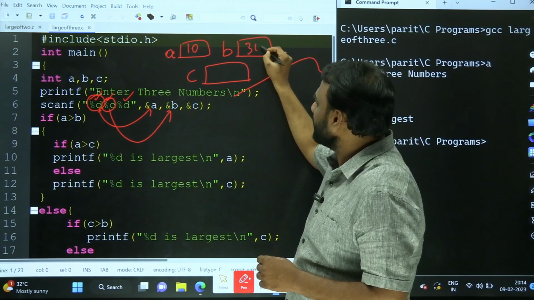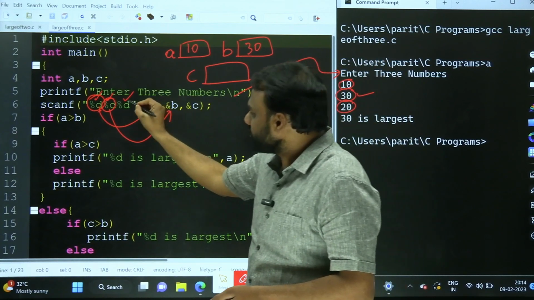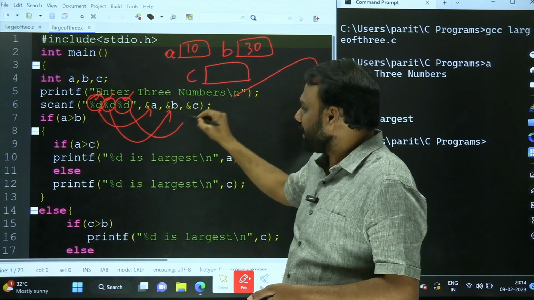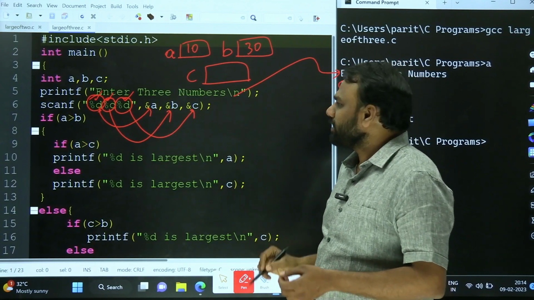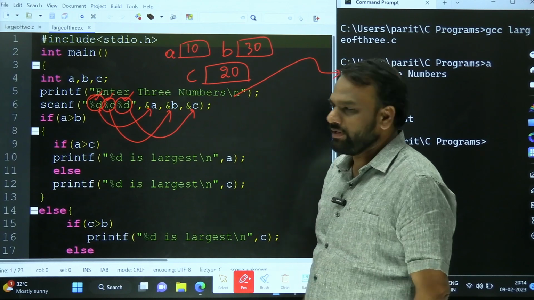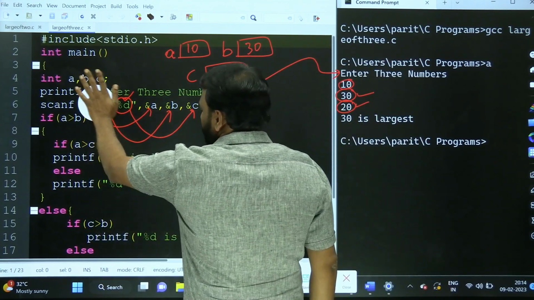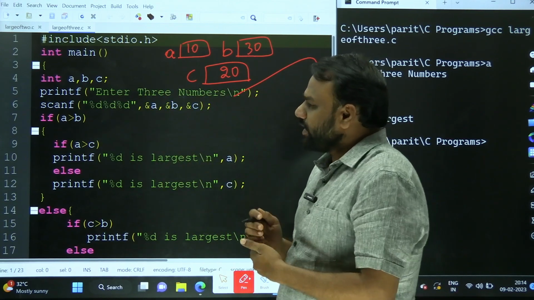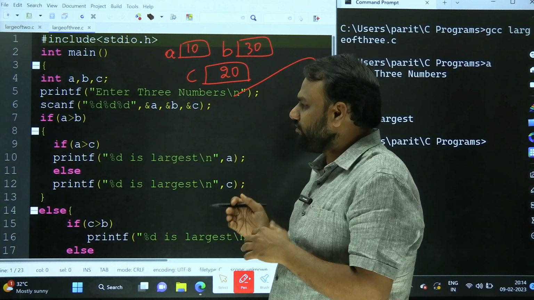So here 30. Next, because of the third %d, the third number 20 will be read and it will be stored in the address of c. Address of c means the box corresponding to c. So here 20 will be stored. Now we are done with the reading of numbers. We already discussed the simple if and if-else statement.